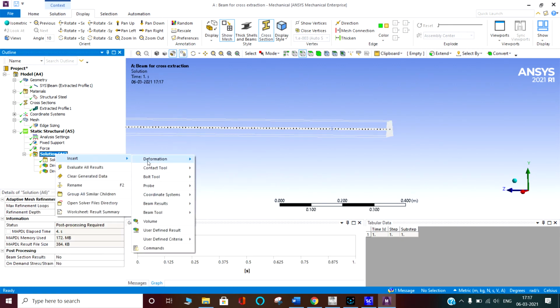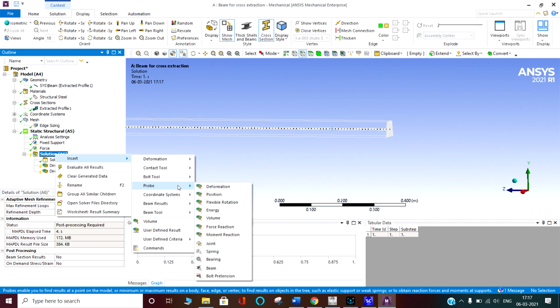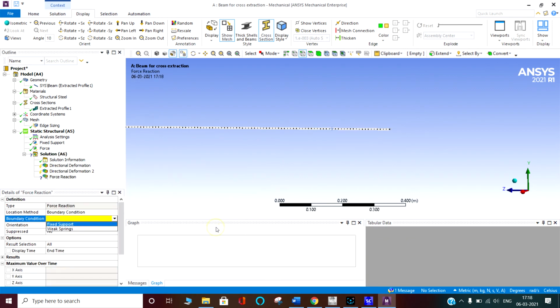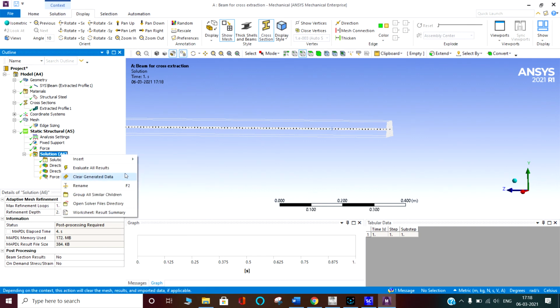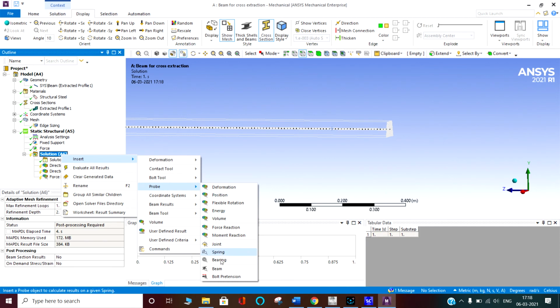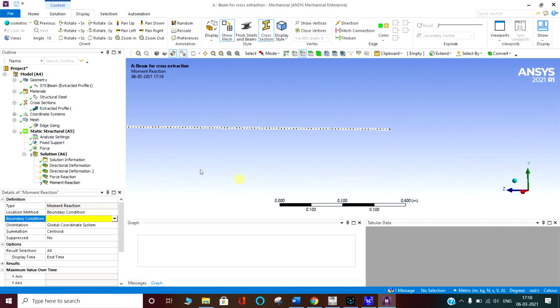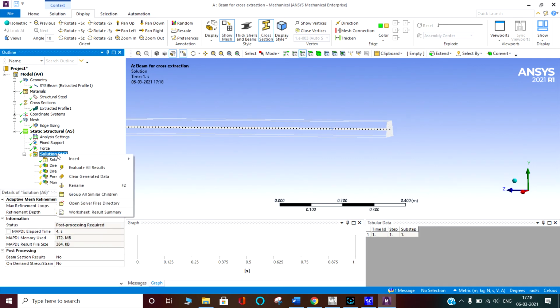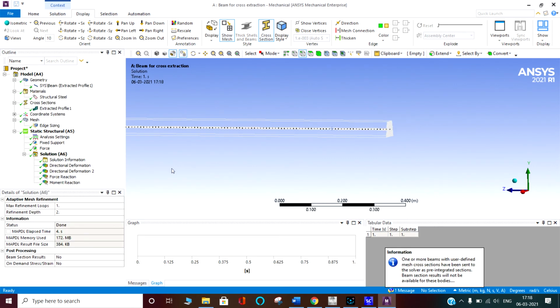And you can go and insert probes. Mainly in the probe, it is good for you to see the force reactions, whether you are getting the same force that you applied at the fixed end or not. Similarly for the moment, insert probe moment reactions for your checking whether you have got the same thing or not. Okay, so evaluate all the results.